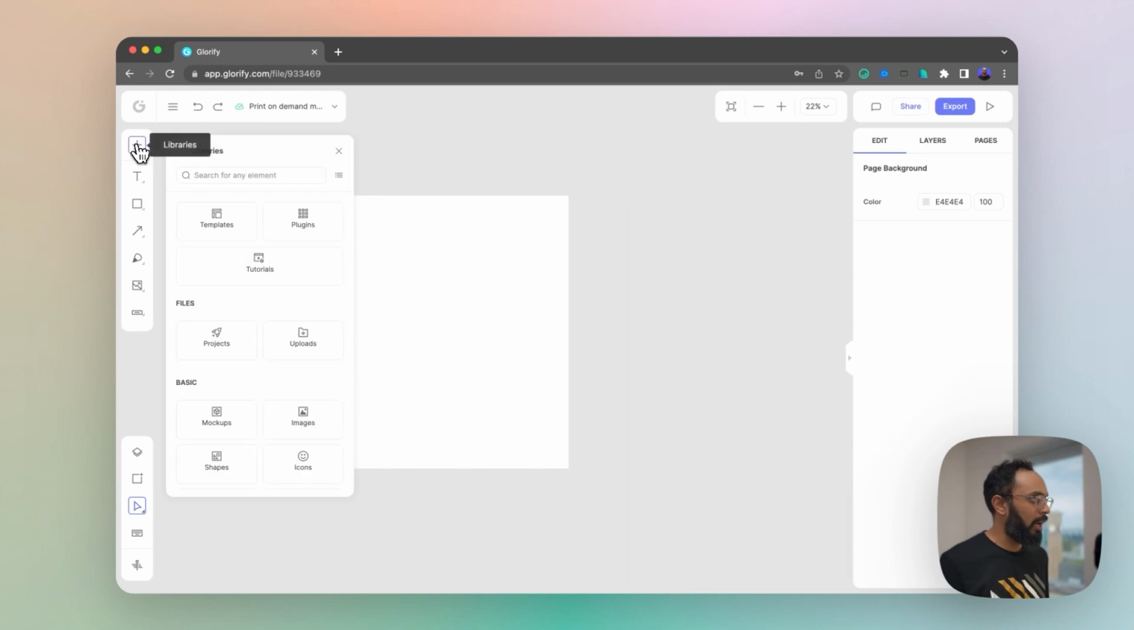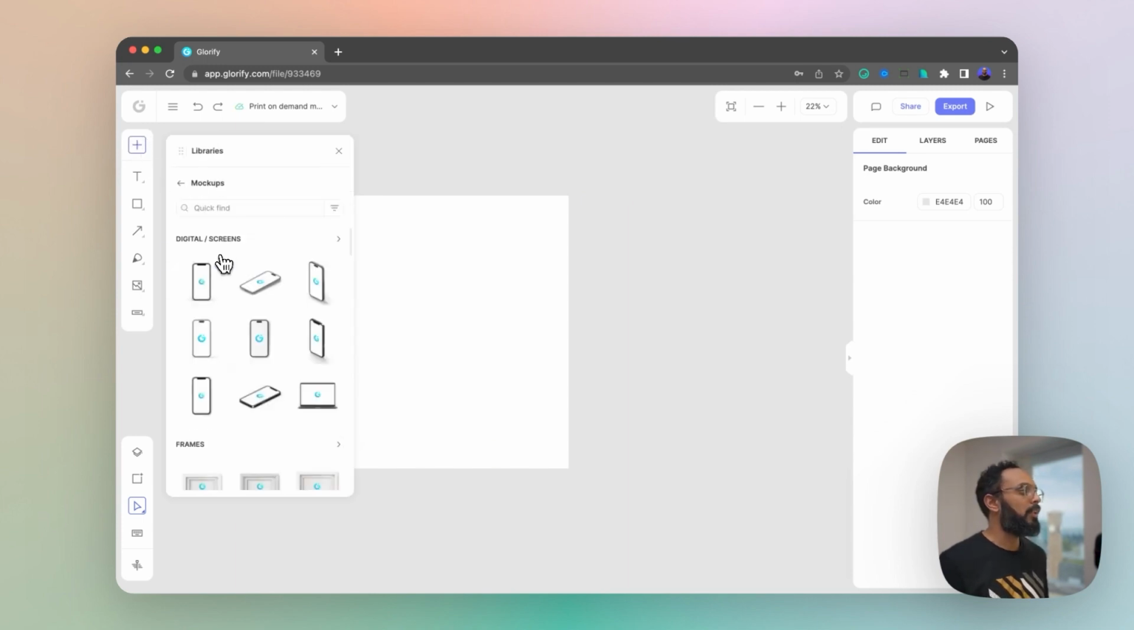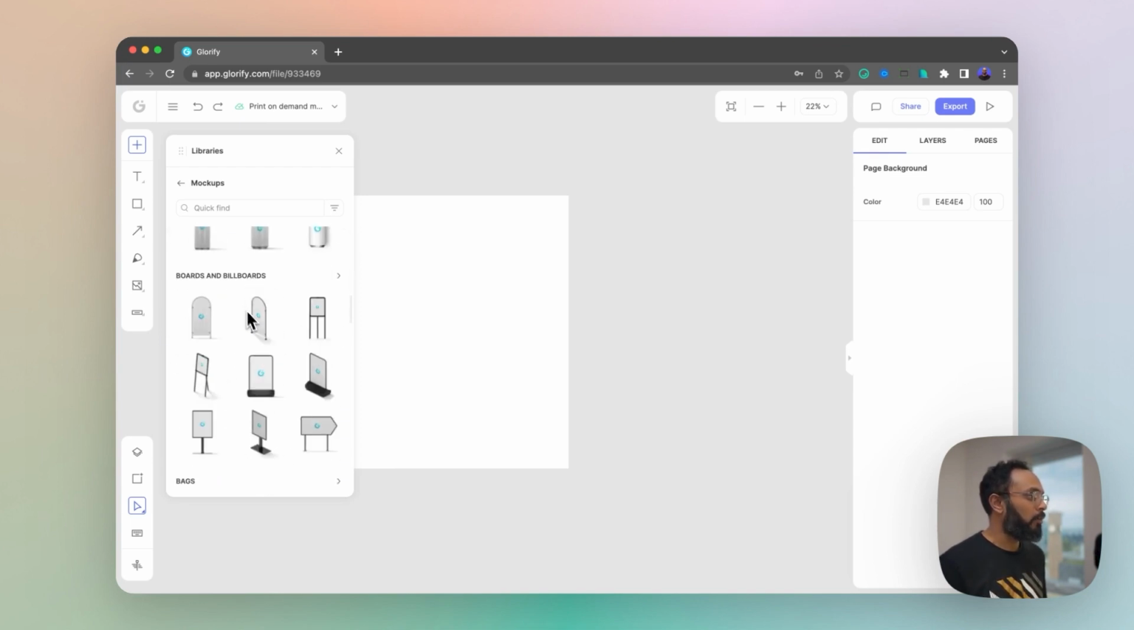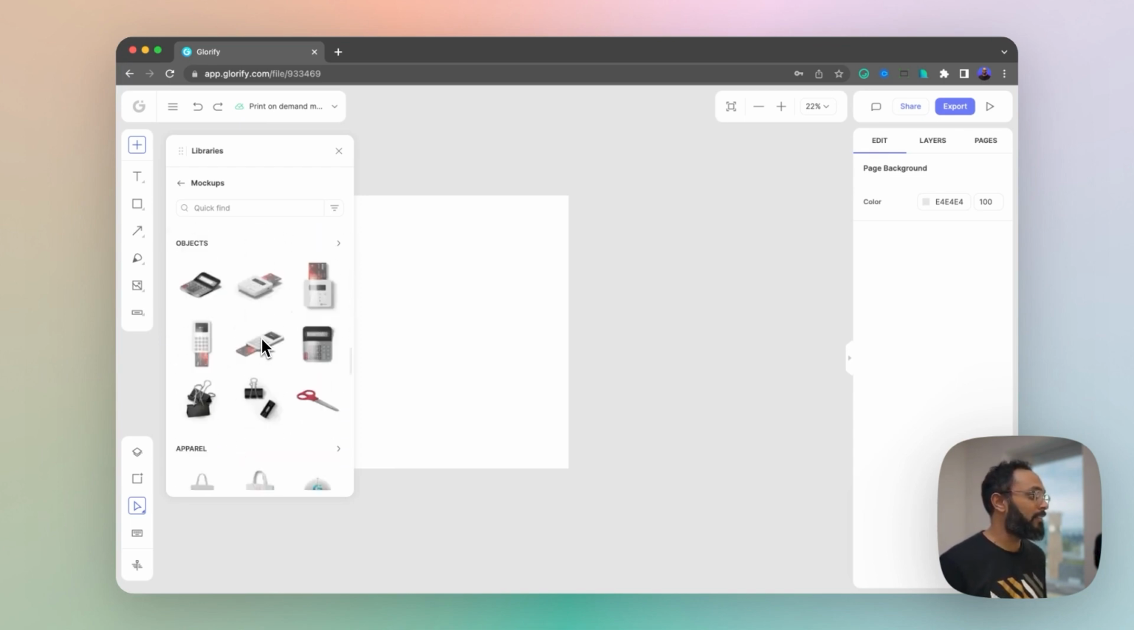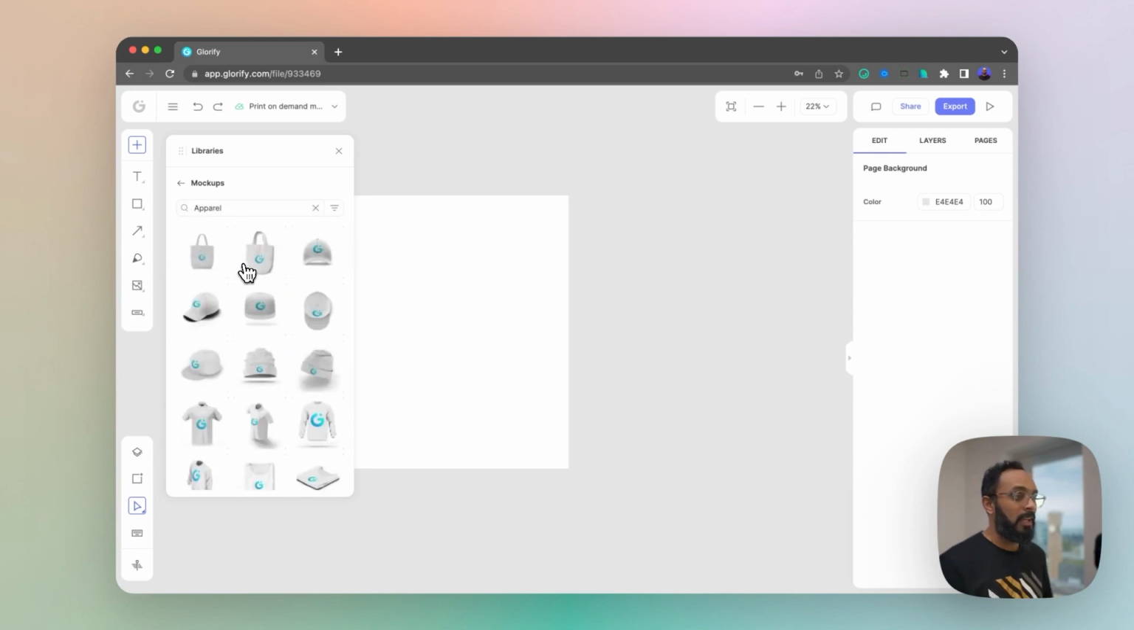We'll go over to the libraries menu, scroll down to basics, and under basics, you'll see mockups. We'll click mockups and you'll see all the different 3D models that we use to easily create product mockups for. We've got digital screens, frames, bottles, billboards, bags, and so much more. In this case, I'm going to go straight to apparel because in this use case, we're showing you how you can design apparel mockups for your print-on-demand business.